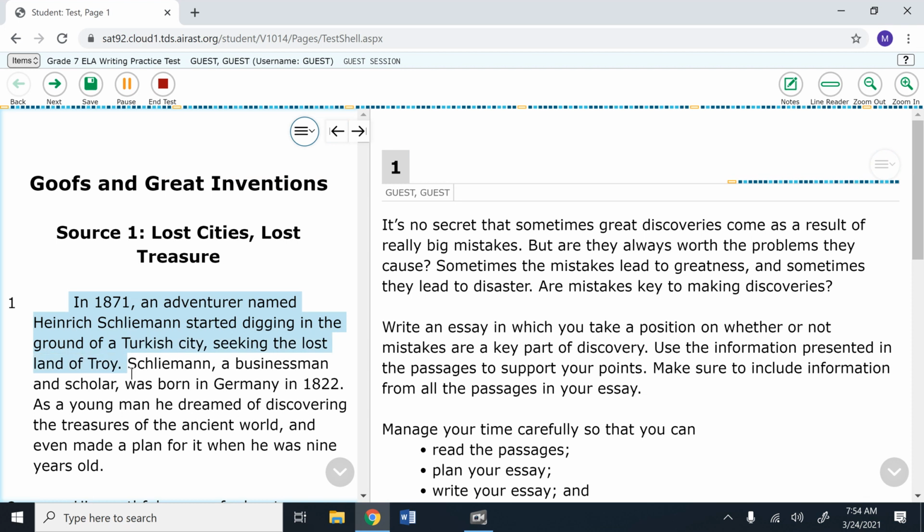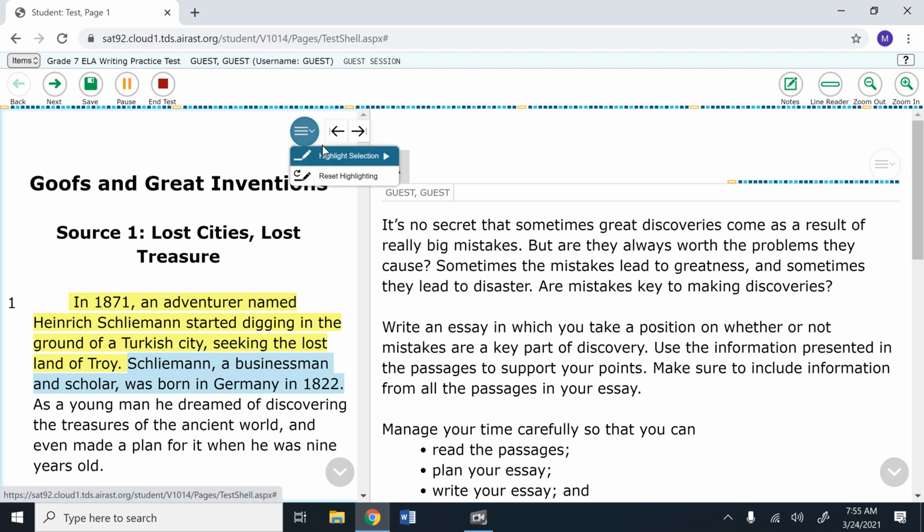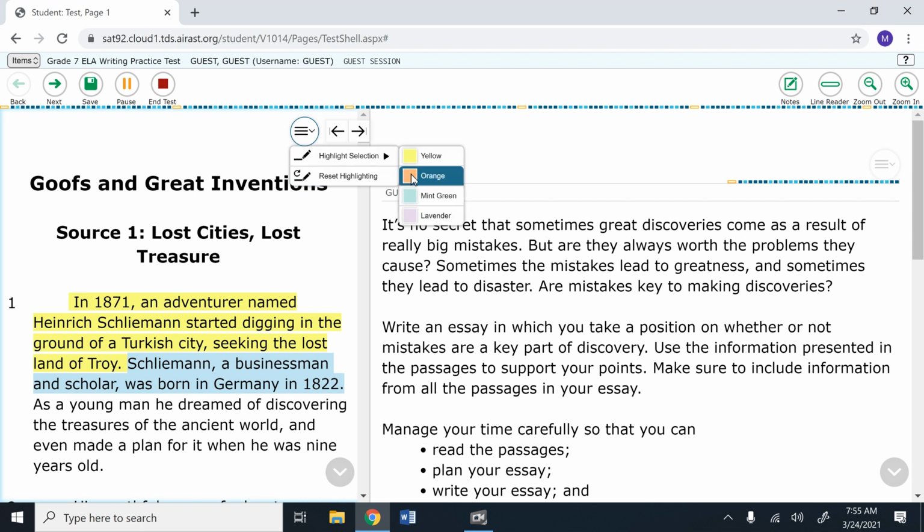The first is highlighting. Just click and drag to whatever you want to highlight, and you can do two things. Either you can right-click and then highlight, or after clicking and dragging, you can come up here to the three little lines with the arrow, and you can select that in order to highlight.